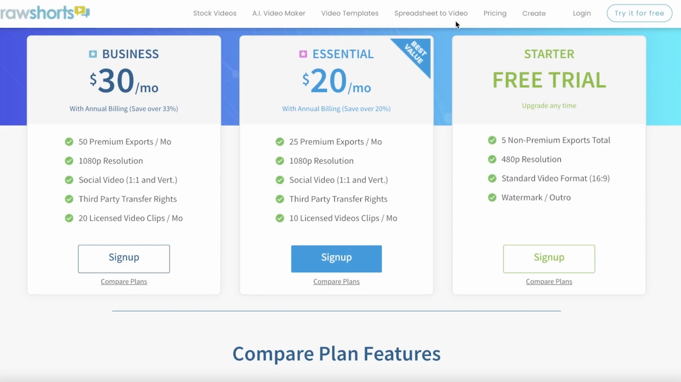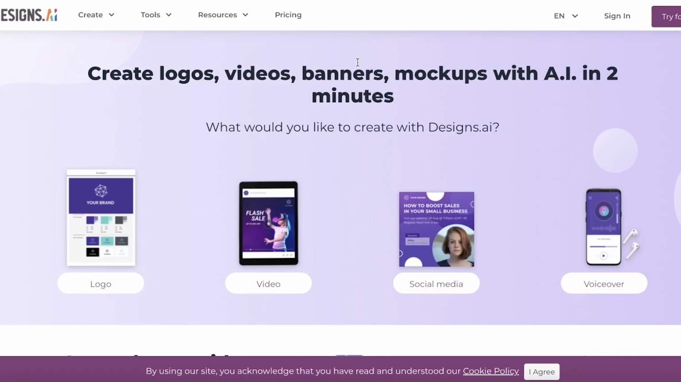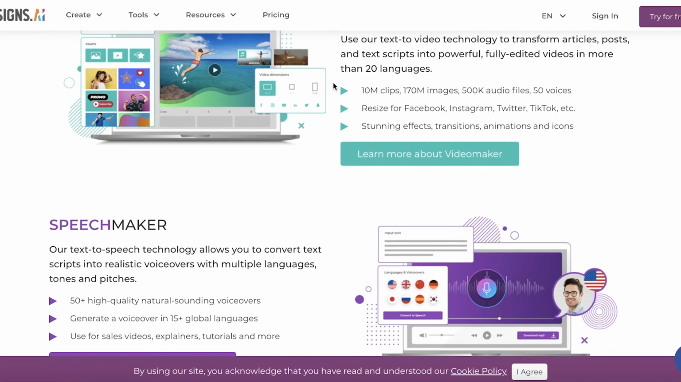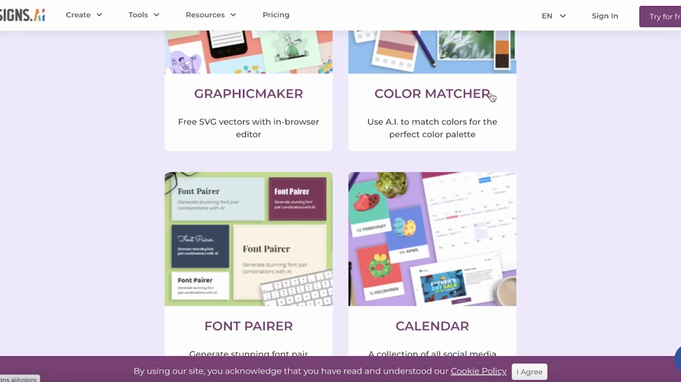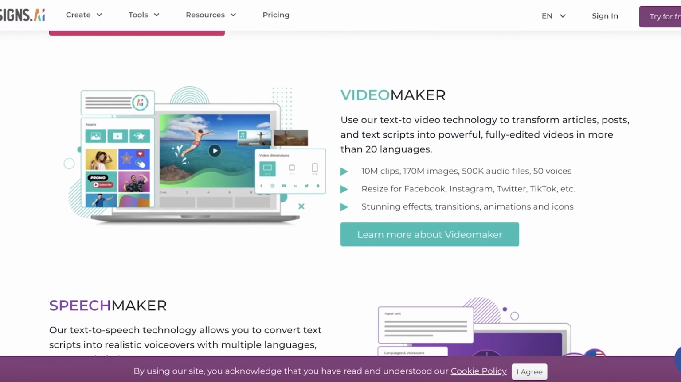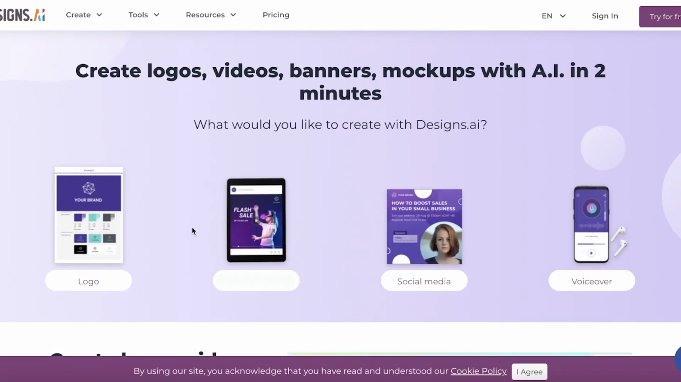Now, moving on to our next platform, we have Designs AI. Designs AI is amazing not only for video creation for YouTube, but all kinds of interactive content for your business. They have graphic makers, color matchers, font pairers, calendar creators, and it really is an all-in-one platform, and you can create videos.